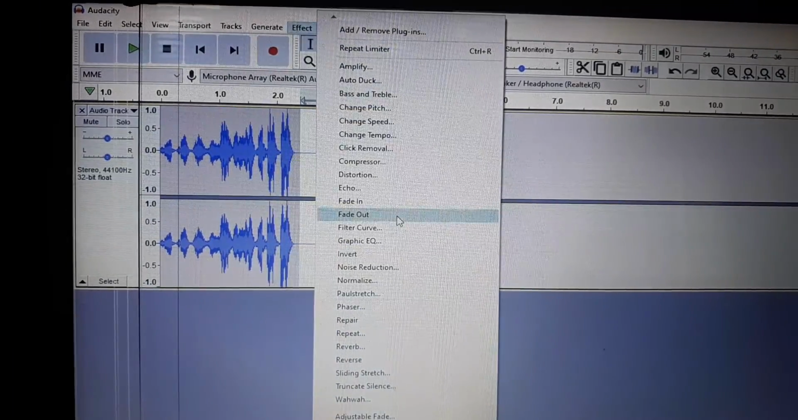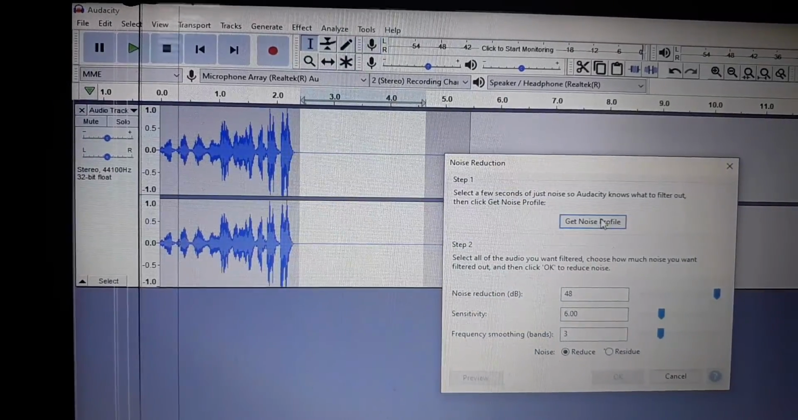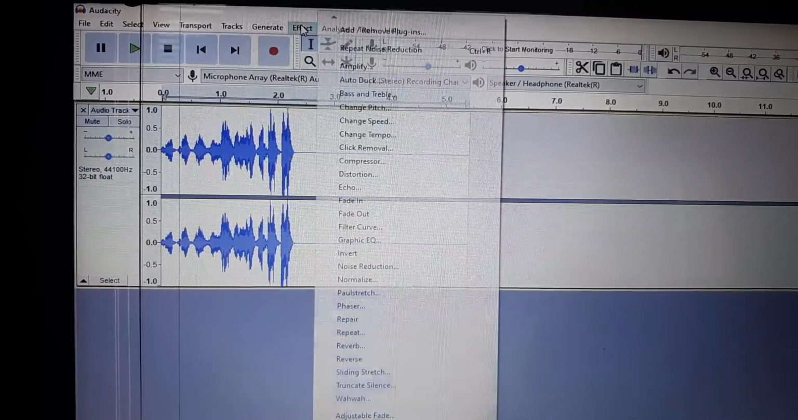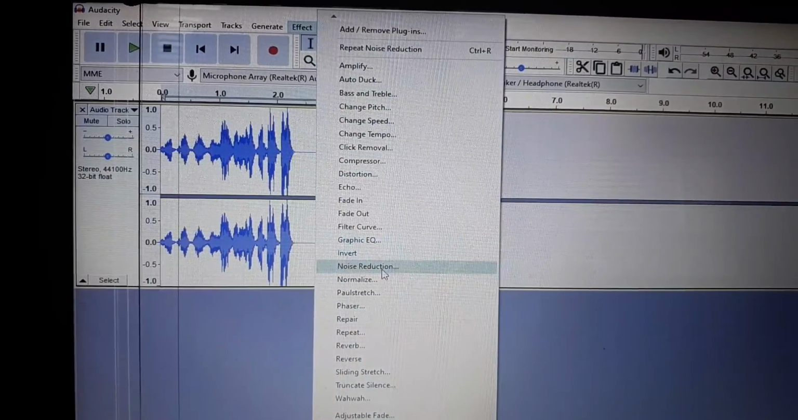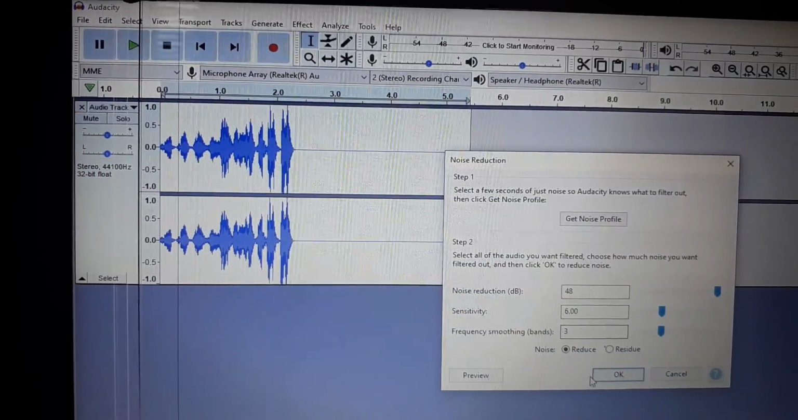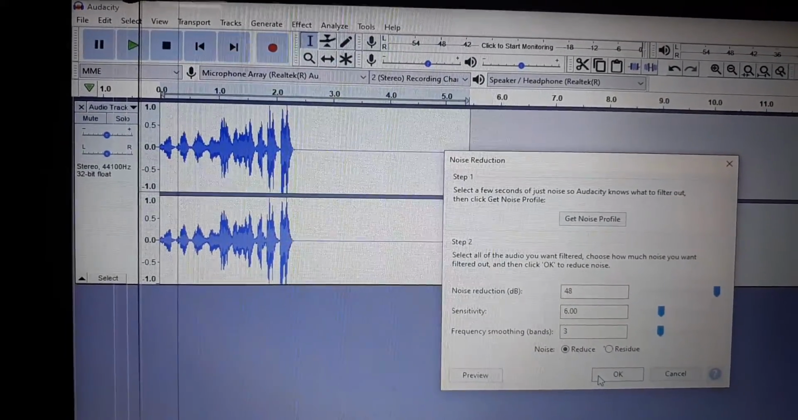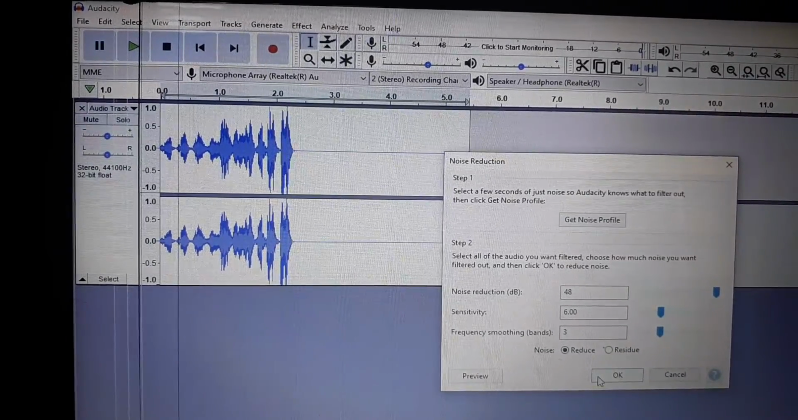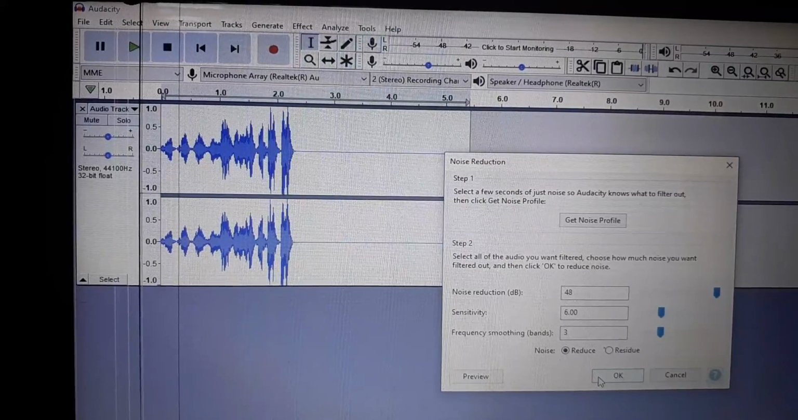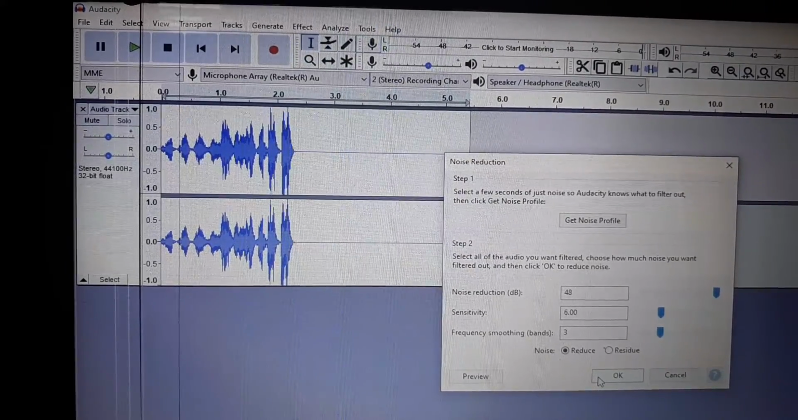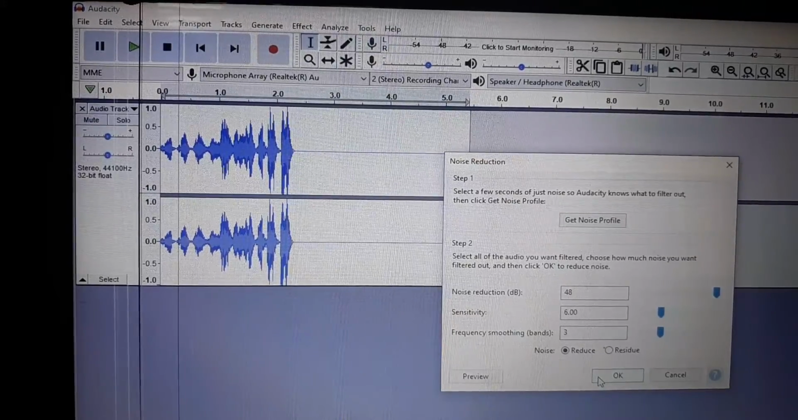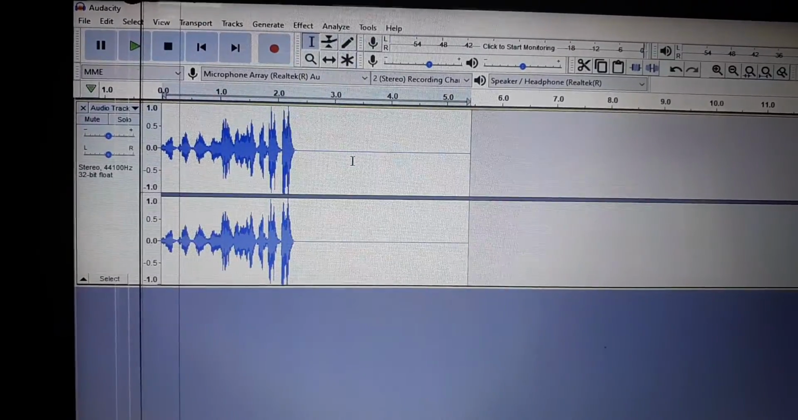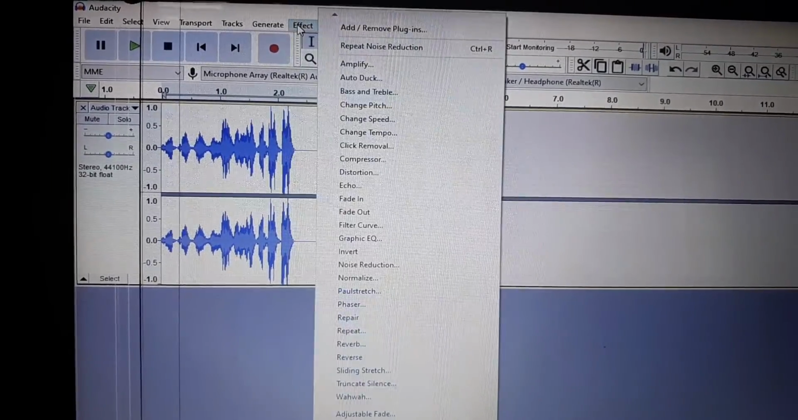Then you'll go into Effect, Noise Reduction, Get Noise Profile, and then select your entire track. And then go back into Effect and back into Noise Reduction, and just hit OK. The way I've got that set up, I've got it set to 48 dB, sensitivity at 6, and the frequency smoothing bands at 3, and then just reduce, not residue. Okay, so that'll help do that, and then you can just keep that whole track selected.